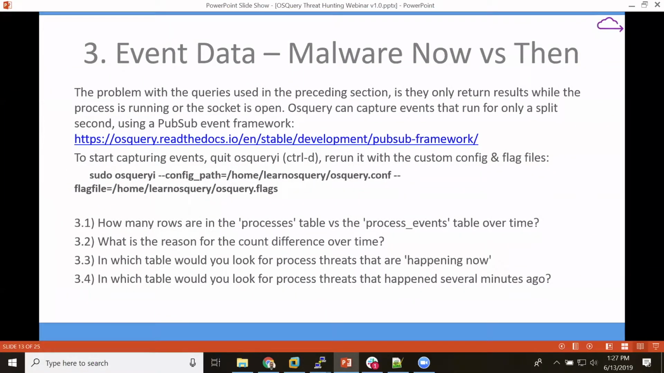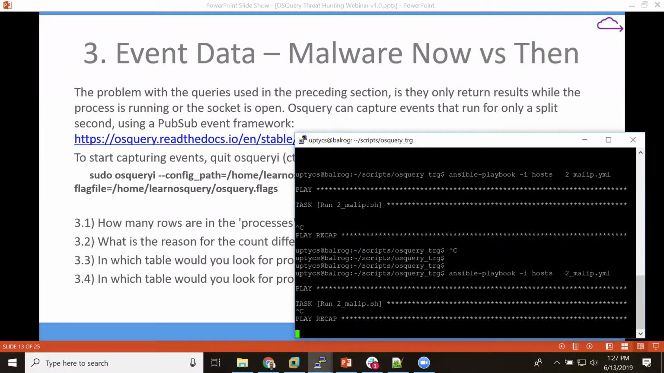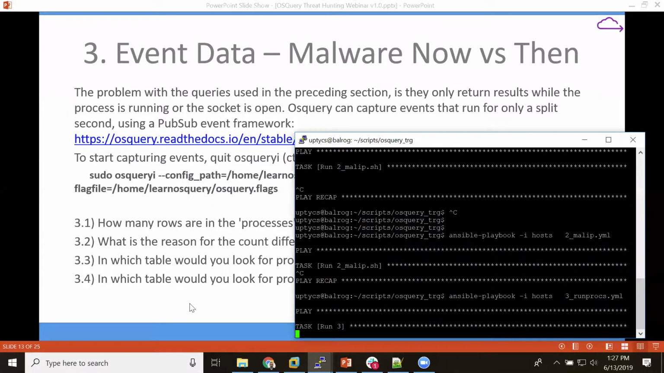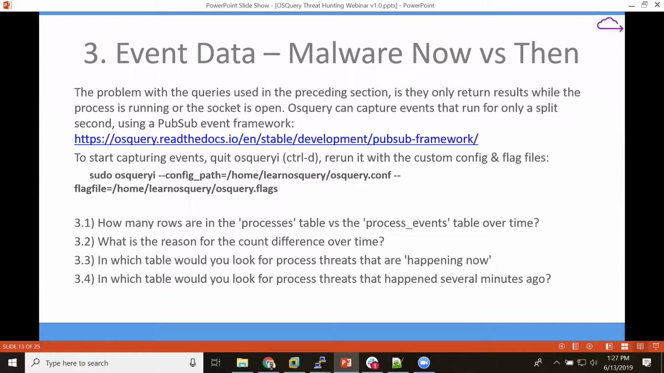So how do event tables really work? To show you the difference, I'm going to kick off some processes here, and that should show you the difference. How many rows are in the processes table now versus the process events over time? Now I just kicked off a little script that's running a bunch of processes on my machine. So let's have a look at the difference between the events table, process events, and the regular table, processes.